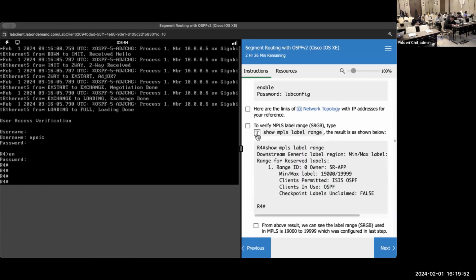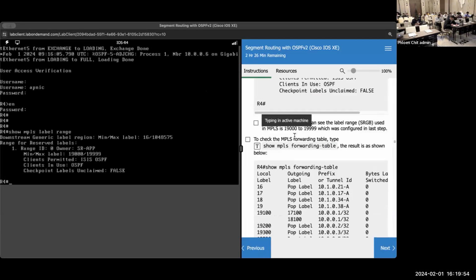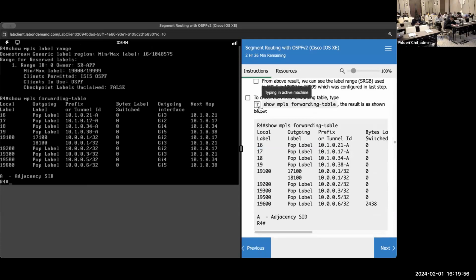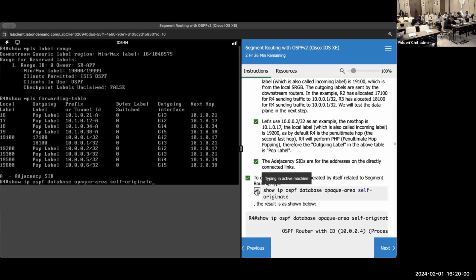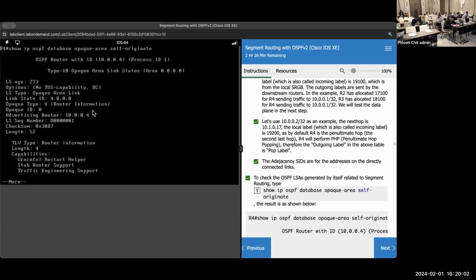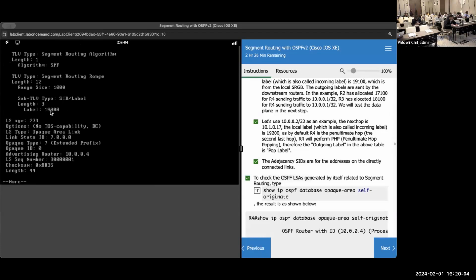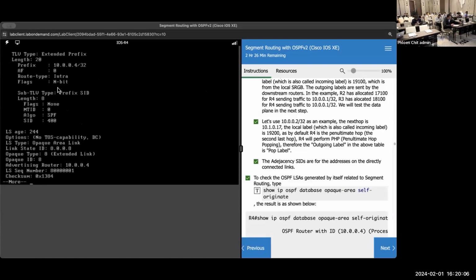For router 4, we will do the same verification. We see the range, we see the forwarding table, and then we see the OSPF database. Then we see the range is 19,000 with the size of 1,000 and the index is 400 for the loopback.